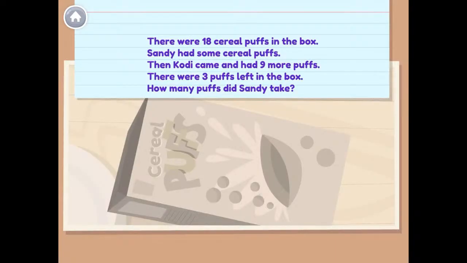Oh, another mystery to solve. There were 18 cereal puffs in the box. Sandy had some cereal puffs. Then Cody came and had 9 more puffs. There were 3 puffs left in the box. How many puffs did Sandy take?